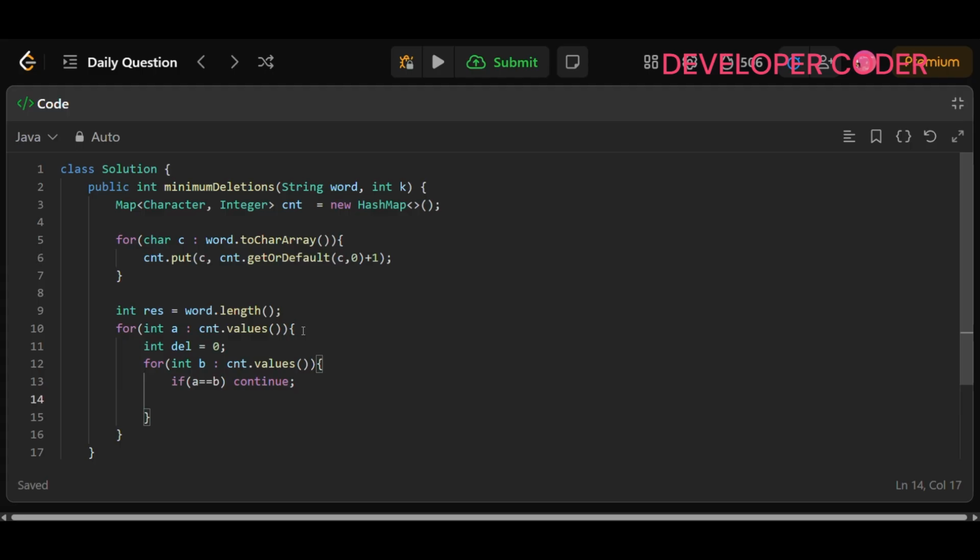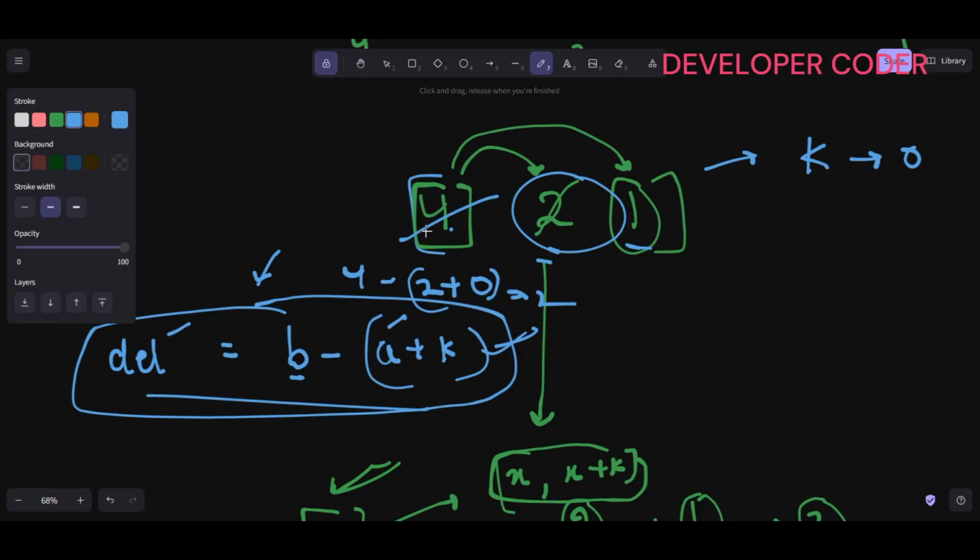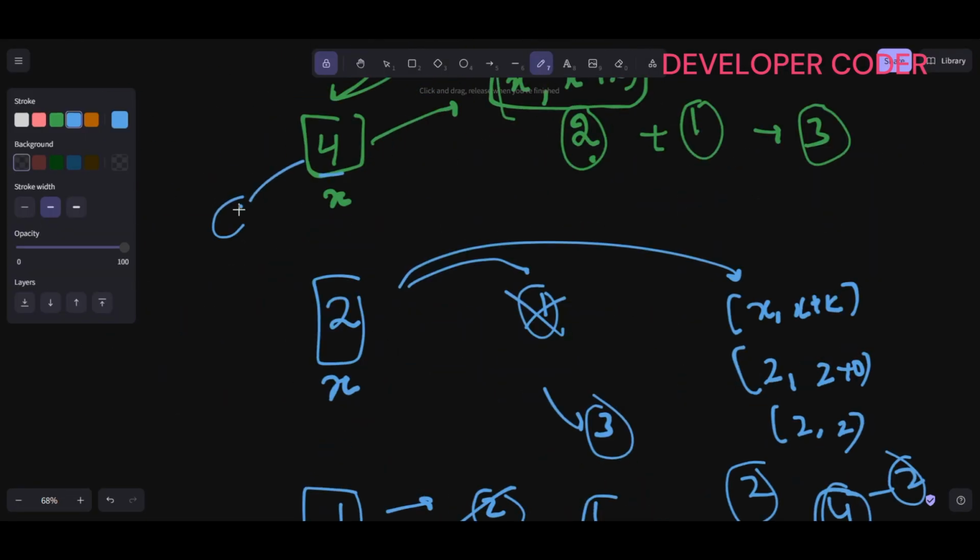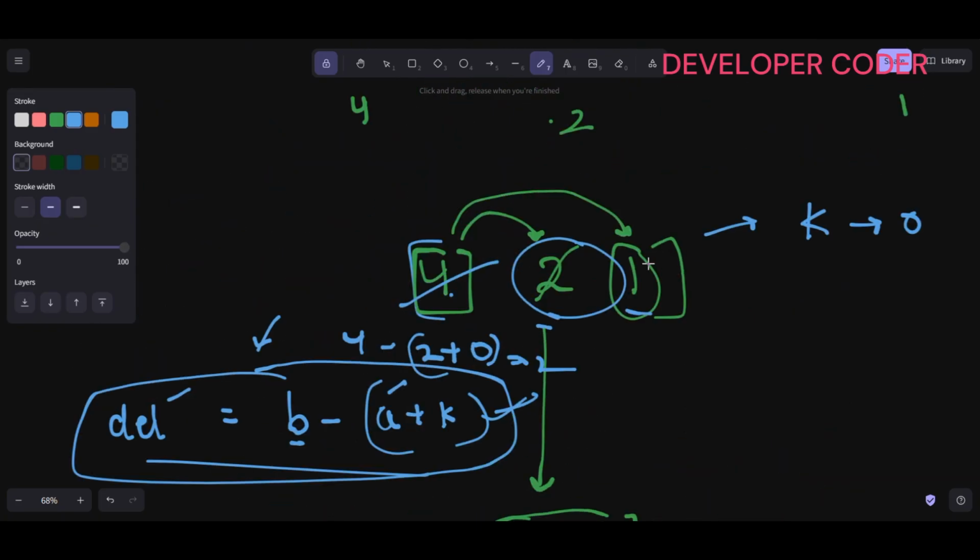But here write one more if condition. If your a value is greater than b, so the first value itself is greater than b, then you have to delete the b values. So b you have to delete. If initially you are fixing this as a, then next time b is coming as 2 and 1, both are smaller than this, then delete these b's, right?